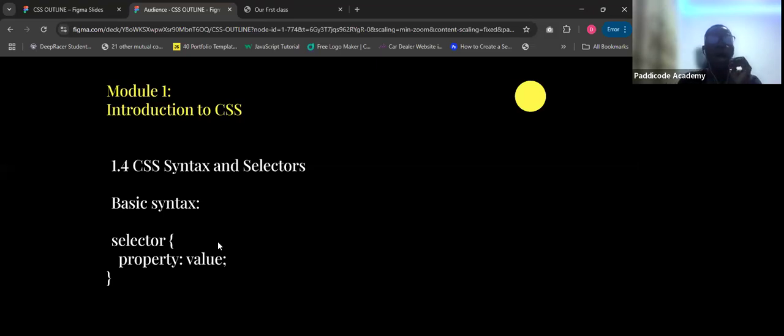Do you get? So the selector is like you're picking somebody, you're picking a tag. You're not picking anyone, you are picking a particular tag. You're picking a p tag, an h2 tag, h3 tag, h4 tag. You're picking an anchor tag, that's our a tag. You're picking different tags. That's what the selector means.